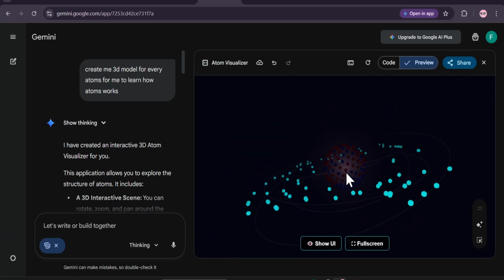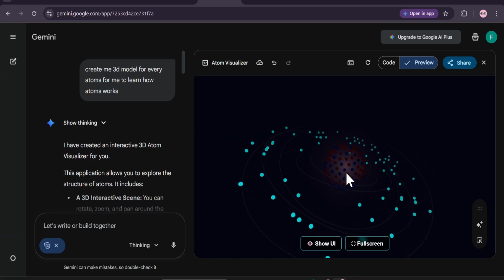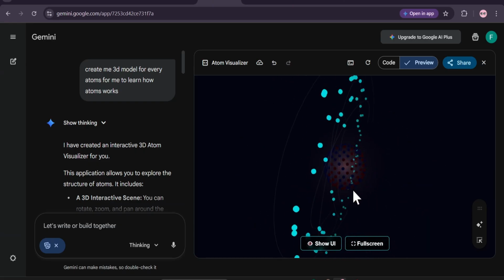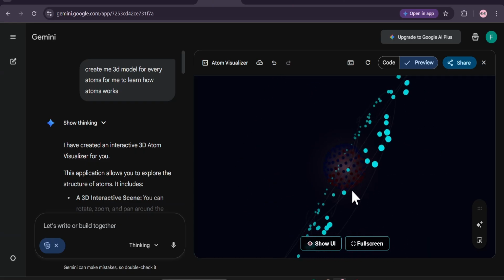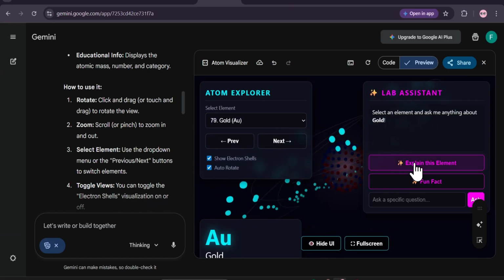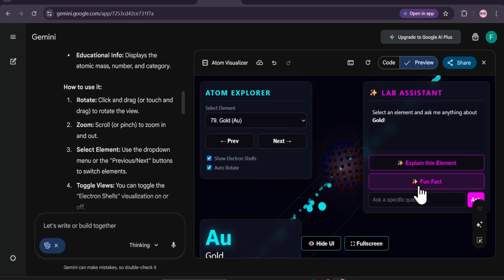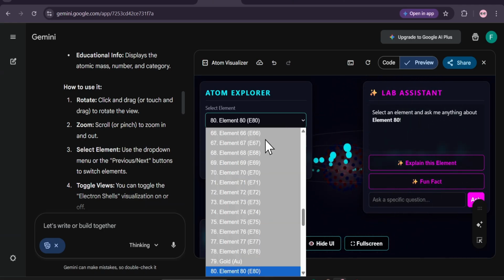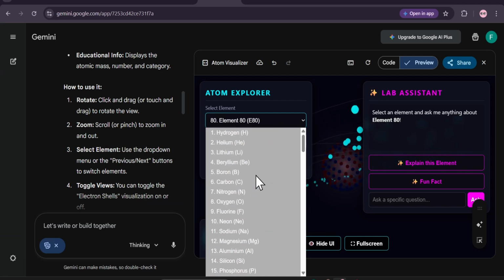You can create any type of application or visual things with canvas to really learn any type of thing or build many types of things. It gave me a really cool application to learn about atoms, and I can also explain this element, fun fact. Also if I click this, it will show me some fun facts, and here are all the elements or the atoms that I want to learn about.